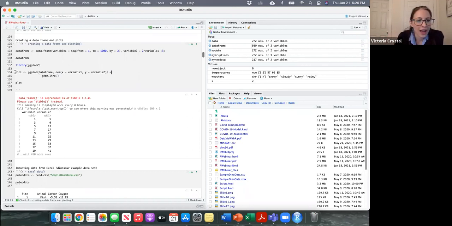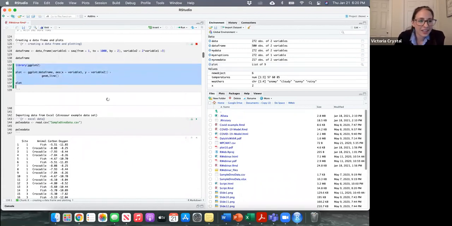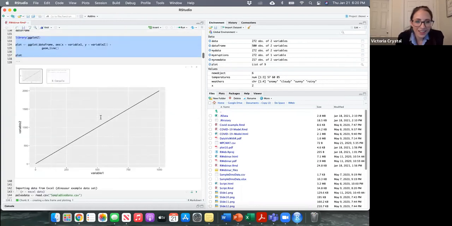So we are going to go ahead and write the command to make this plot, and then we're going to call the plot so we can actually see it. If we don't put plot at the end here, we're not going to be able to see it when we run that code. Uh-oh, what did I do? Oh, I forgot to load the library. There we go. And there's our plot. Yay, we made our first plot.